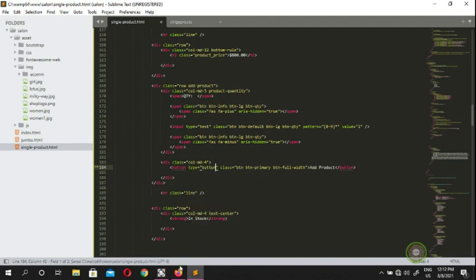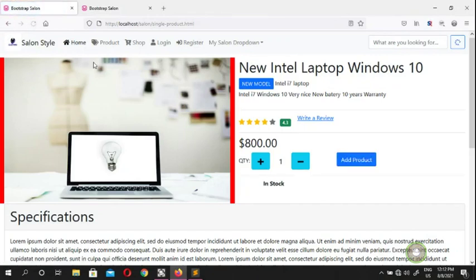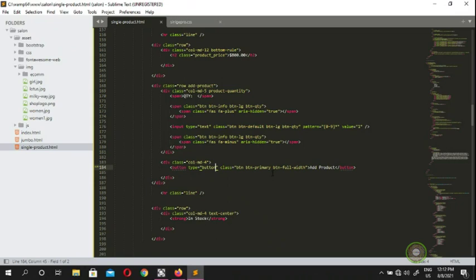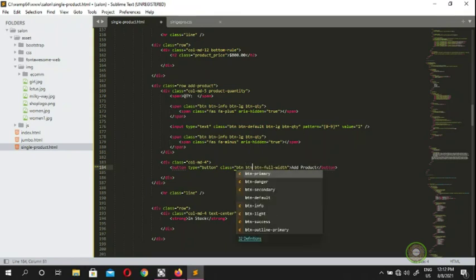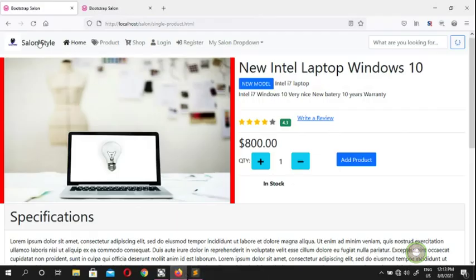So we're going to give some CSS to this one. Okay, so now it's going to be button primary. How about if we put a button btn danger, default, info, light, success, primary. We put an info, we put a button secondary. Okay, so now we're going to give some border to this one, add product.